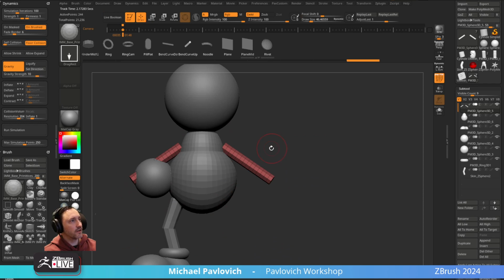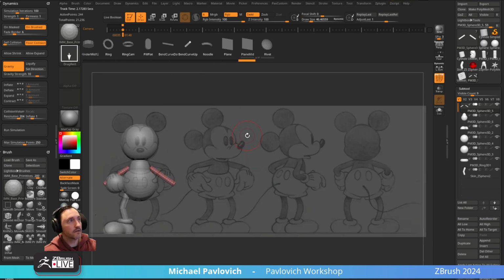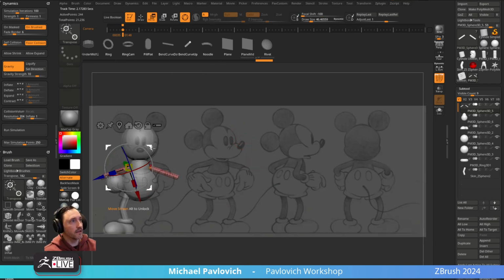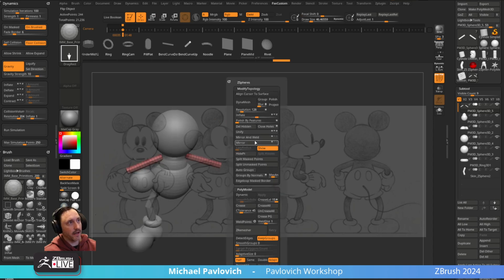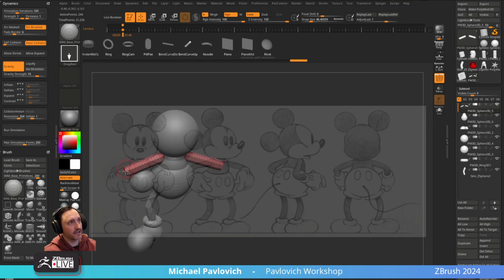So we can say split masked points here. And again, here's the length of my arm, and then they'll curve down to the arm. I'm just going to go ahead and say, these are my arms. If I want to thicken these up, I can go in here to Inflate, but you'll see it kind of does something weird.